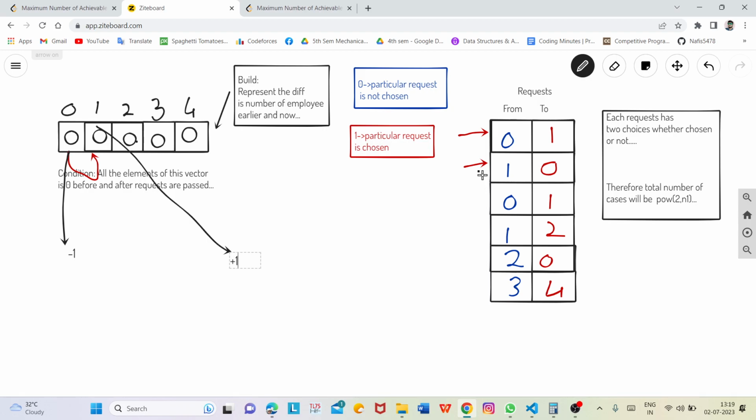Okay, and when the second request is passed, what will happen? Employee is going from 1 to 0. Employee is going from 1 to 0. So it means that the total number of employees in 0 is added, so the difference will be increased by 1, and for building 1 the difference will be decreased by 1. So you can see that the overall change in building 0 is nothing but 0, and the same in building 1.